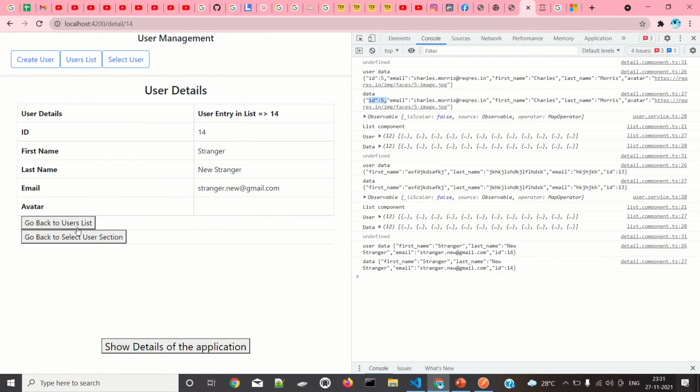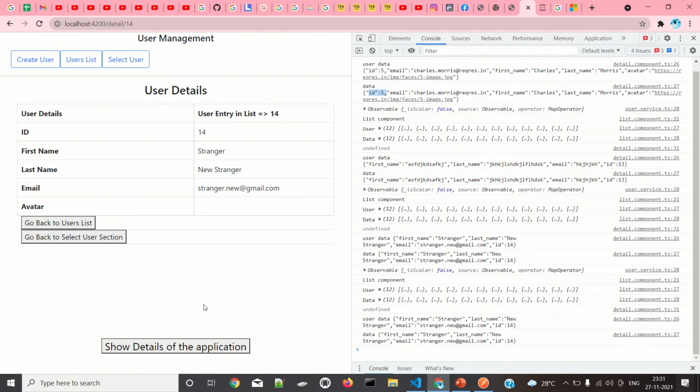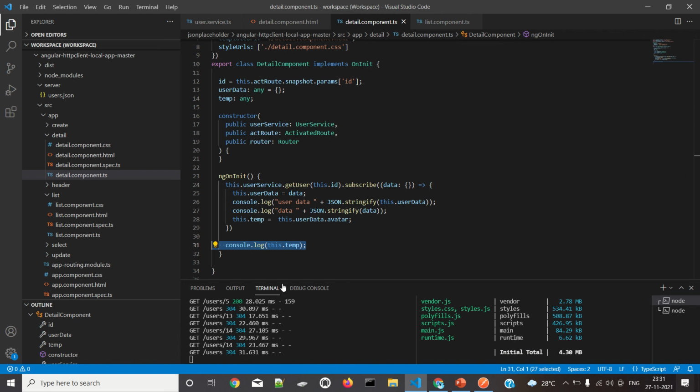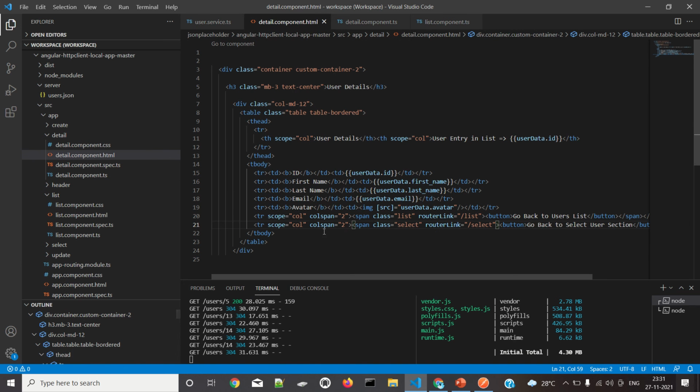So I have two navigation buttons here. One will go to select user and another one is for user list. As you see here, these router links will do that. So that's how detail works, and I just give this user id and I did a binding.